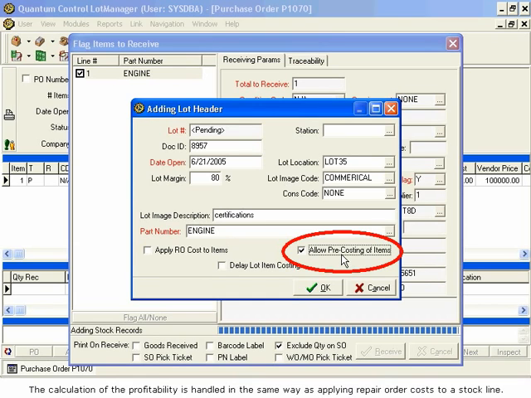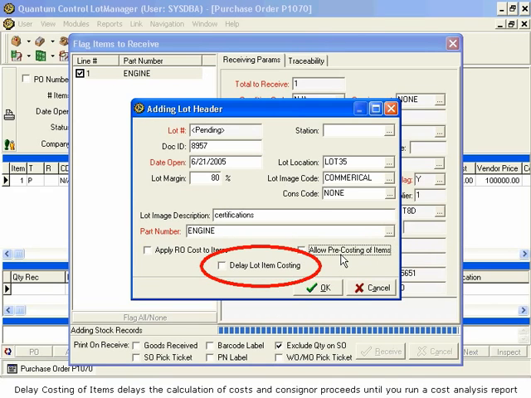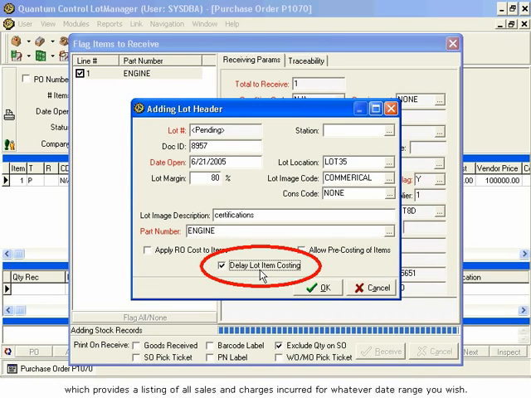The calculation of the profitability is handled in the same way as applying repair order costs to a stock line. Profitability is calculated once the cost is deducted from the sell price. Consignor proceeds are then calculated based on that profit, if applicable. Delay costing of items delays the calculation of cost and consignor proceeds until you run a cost analysis report, which provides a listing of all sales and charges incurred for whatever date range you wish. We will see an example of that in a later training segment.